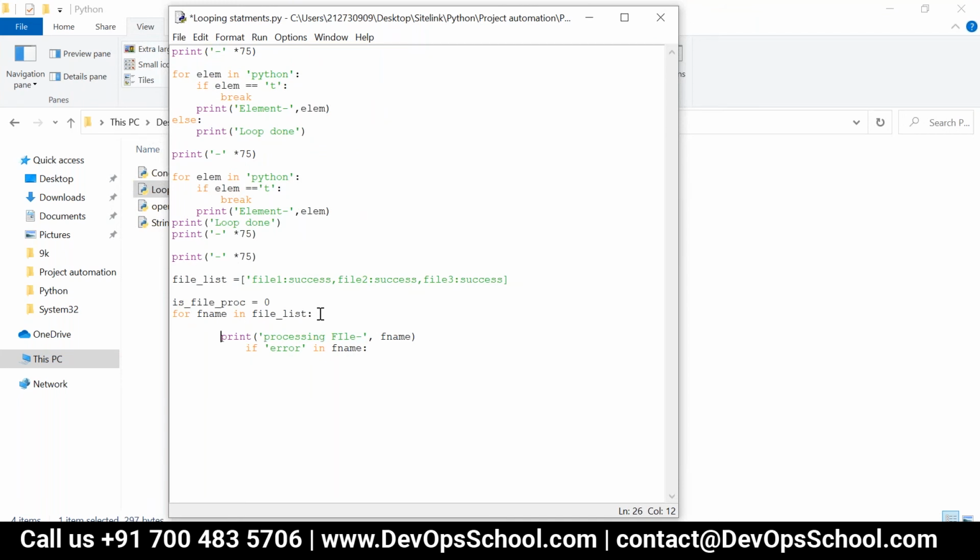Because at the top right, you have opened that quotes. Line number, yeah. The file list is equal to, you have given, right? Each and every element should start with a single quote and close with a single quote. Okay. File 1 colon success. And then the next one, File 2 colon success.